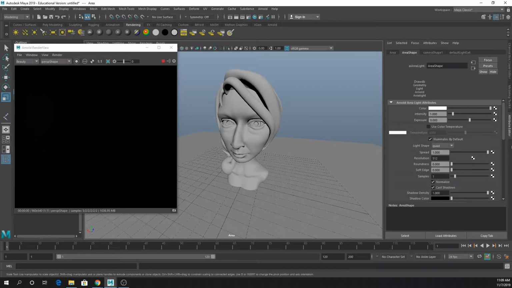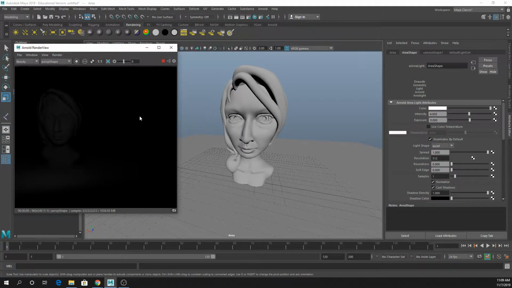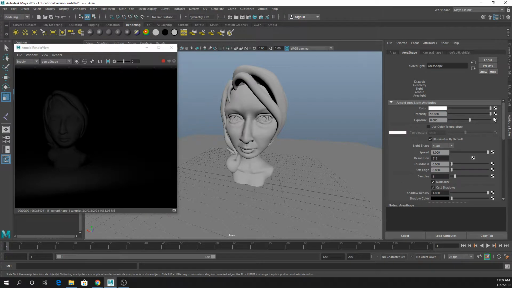So obviously this light is really dark. Does anybody remember the difference between intensity and exposure? Exposure multiplies the intensity? Yeah, it's exponential versus linear. So intensity, which used to be all that existed, is basically linear. If the intensity is 1 and you raise it to 2, your light gets twice as bright. If you set the intensity to 10, your light is 10 times brighter than it originally was.